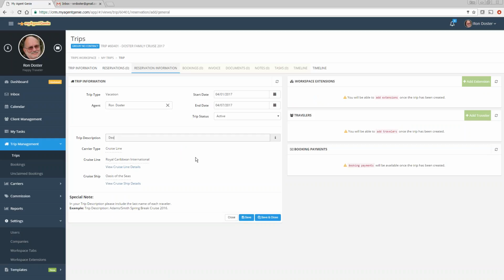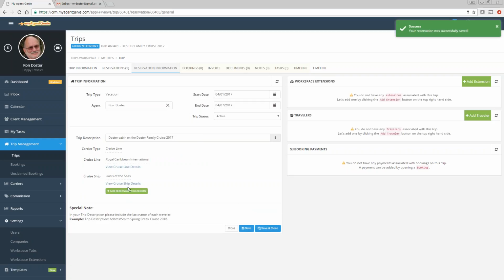And so I'm going to say this is the Doster's cabin on the Doster Family Cruise 2017. I'm going to show you why in a minute I like to do this. And so I'm going to save that. Everything else transferred over, you know, the cruise line, the ship, all of that stuff, the dates. I just needed to give this reservation a name.